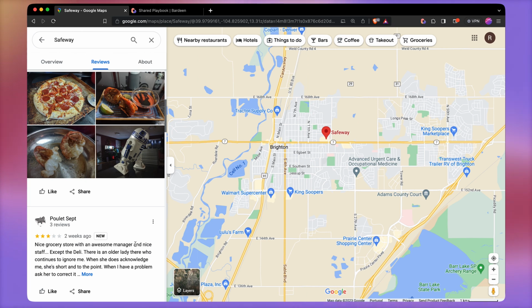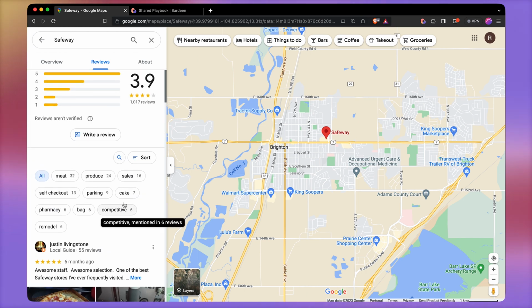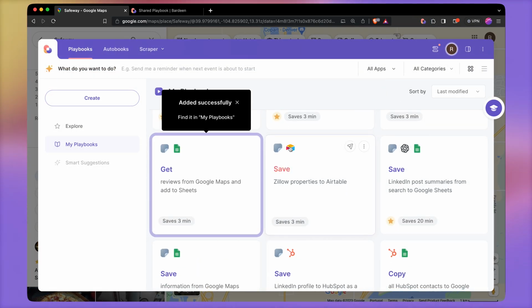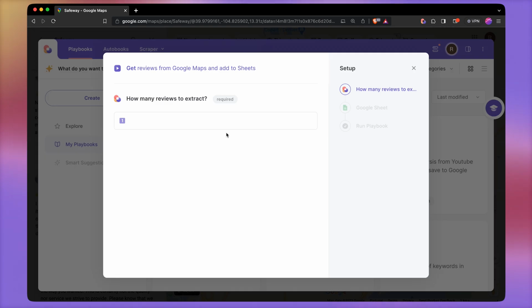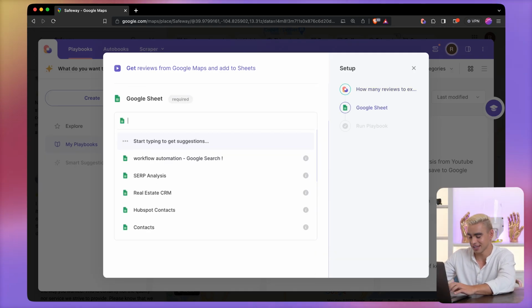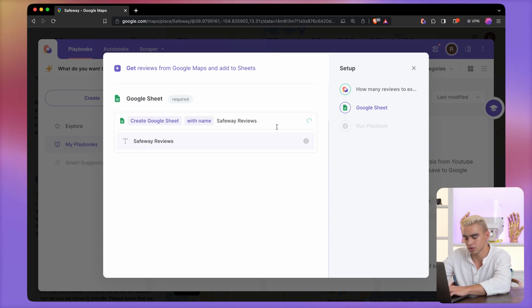Okay, we have a few. This is so funny. I love it. Cool. So from here, we're going to open up Bardeen, the magical Chrome extension over here, and click on the automation, Get Reviews. How many reviews do you want to extract? And let's create our spreadsheet, call it Safeway Reviews.